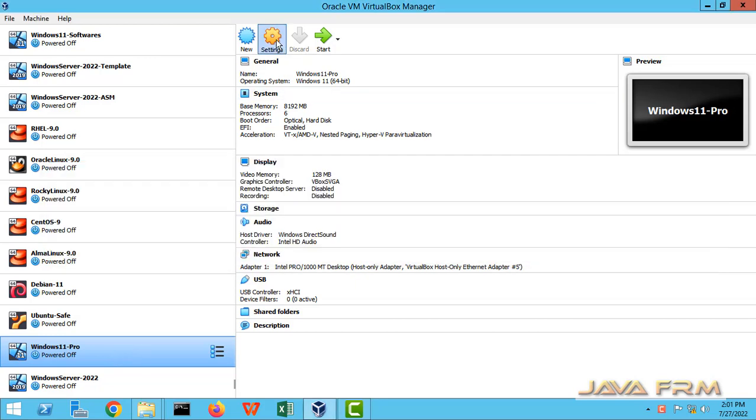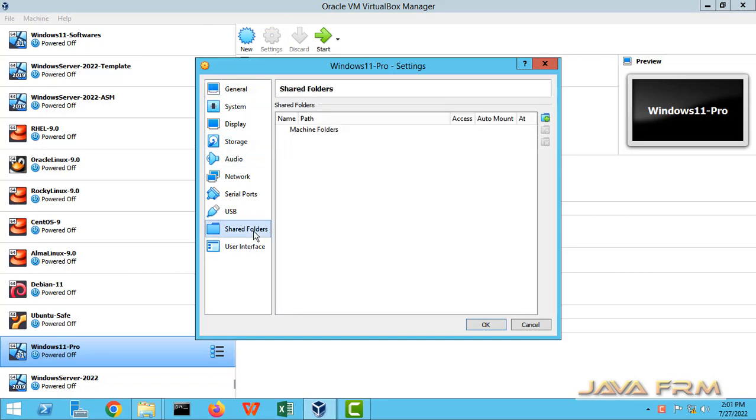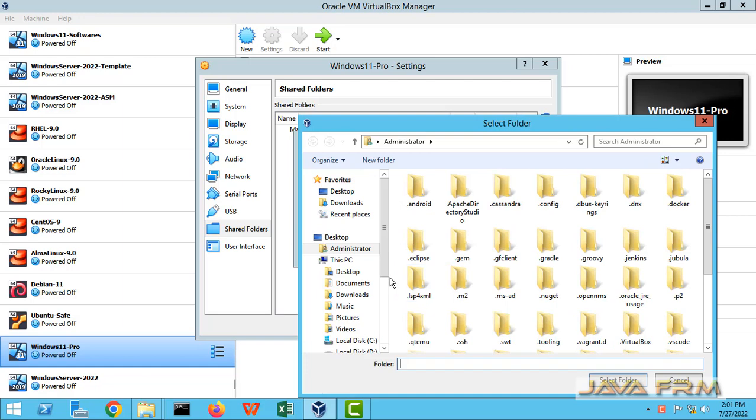Now we are going to see how to share a folder from a Windows host machine to a Windows 11 virtual machine, which is running on VirtualBox. Go to Windows 11 settings, and in the left menu you can see Shared Folders. Click Shared Folders, so you can add the shared folder.